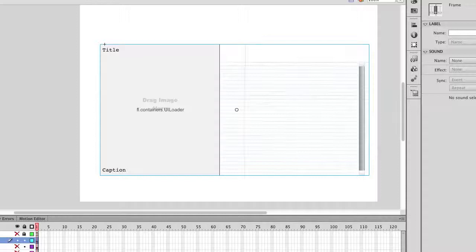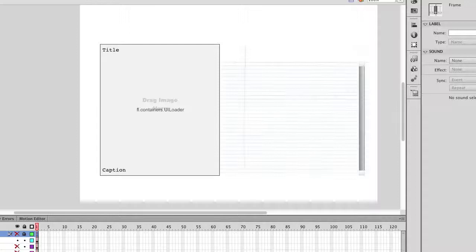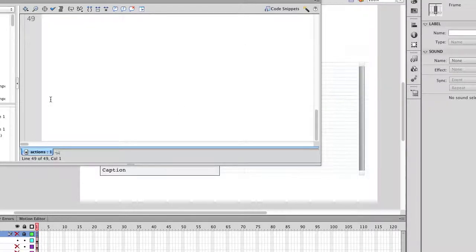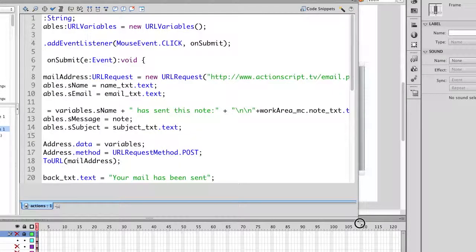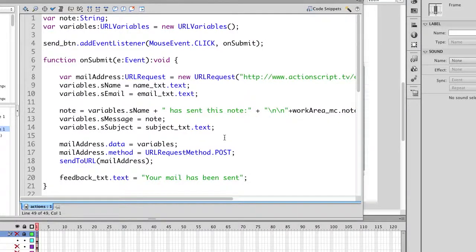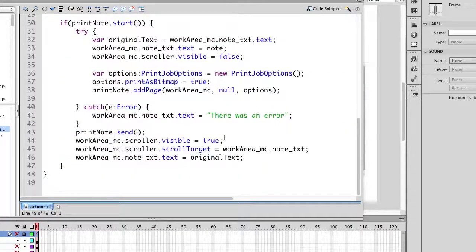Okay, so next we're going to come back here, and choose the first line of the actions frame, and go to choose frame 1. Notice there's some code that's already been created here. This is basically the code that we've already created in our previous lesson, except that it's a little bit cleaned up.